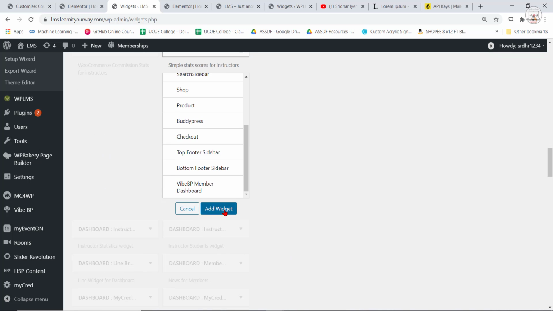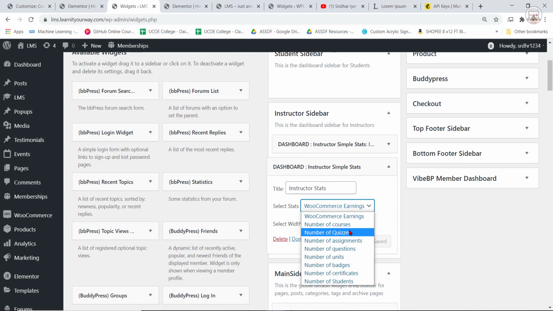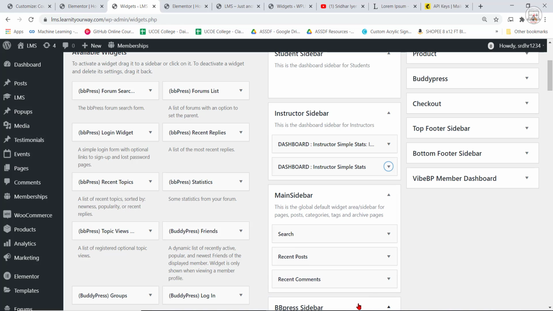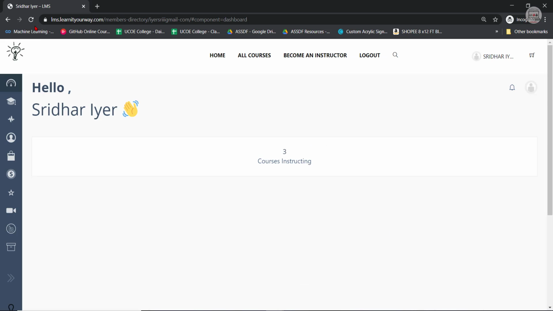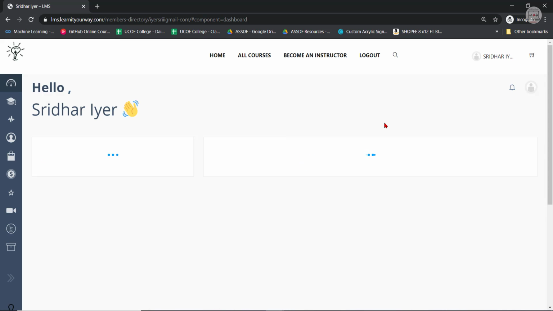Again, use it and add one more widget to it. This could be your number of questions or number of units. This could be your earnings, for example, WooCommerce earnings, and save. Now let's see how it looks. If I refresh this, this is how it will look like. Free courses instructing and total commission earned.